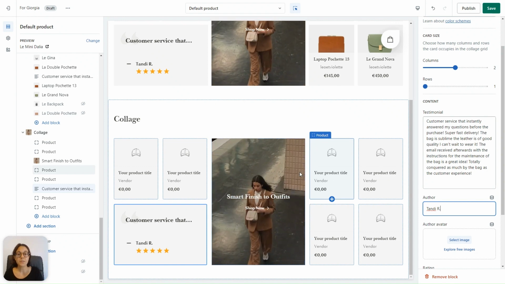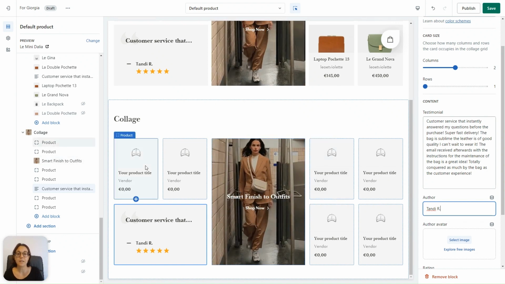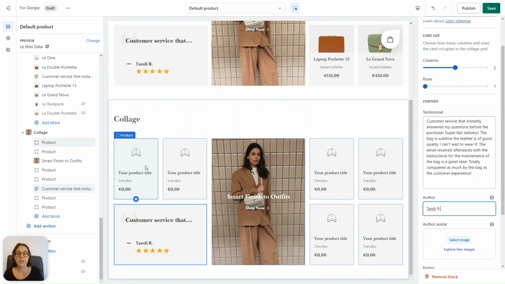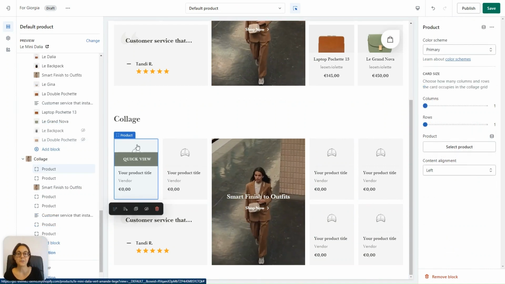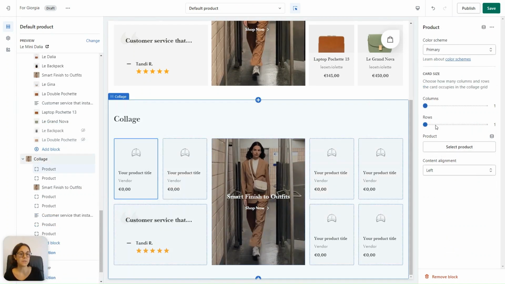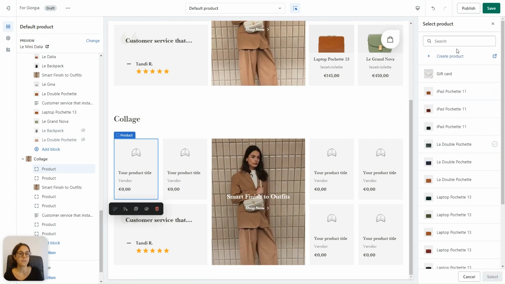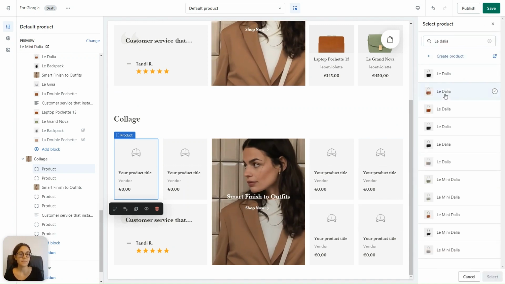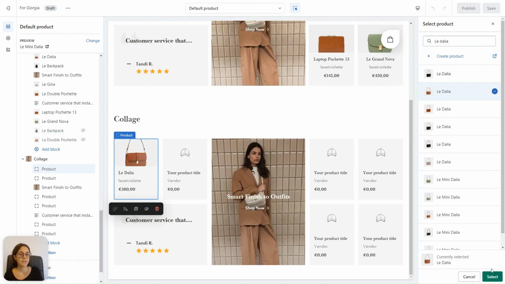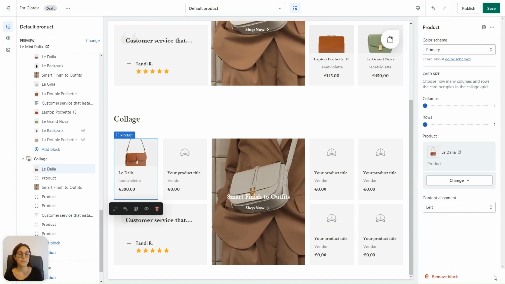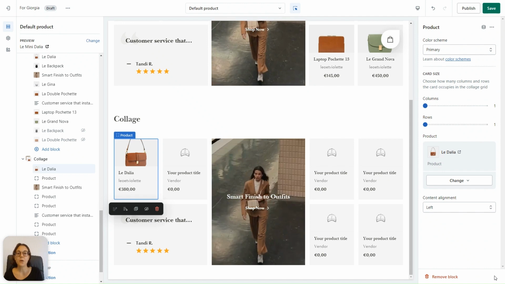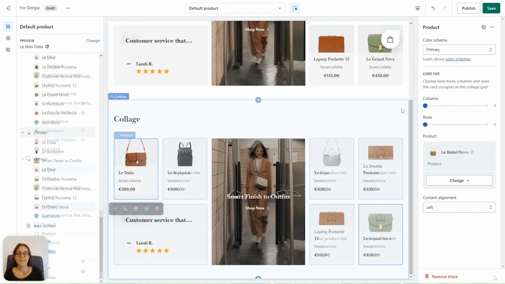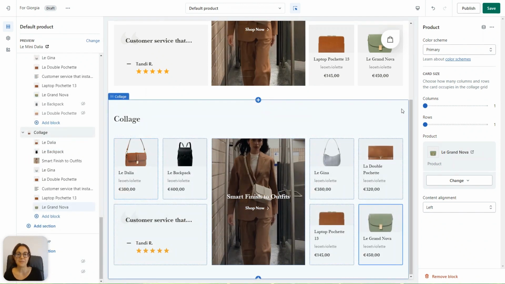Now I will proceed to pick the products that I'm going to show in each product card. So here is the first product card. I'm now going to select the product from my Shopify database and then click select. And I'll do the same for all the other product cards. And here I have all my products in place.